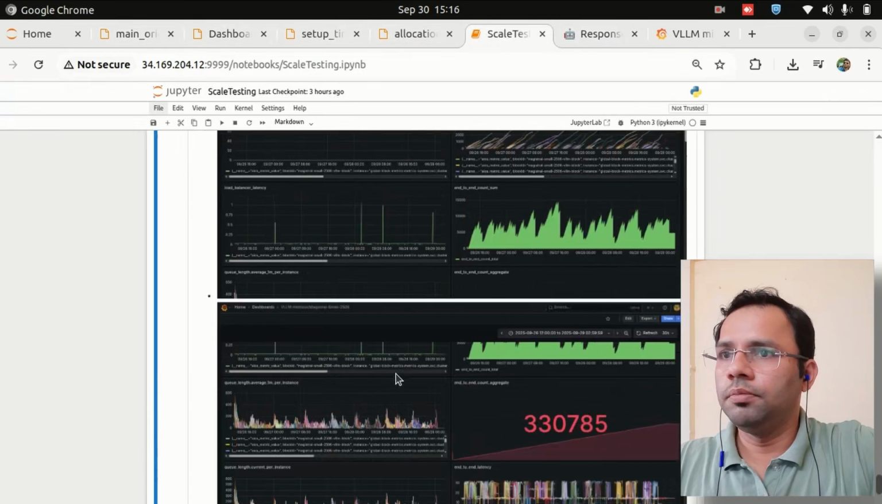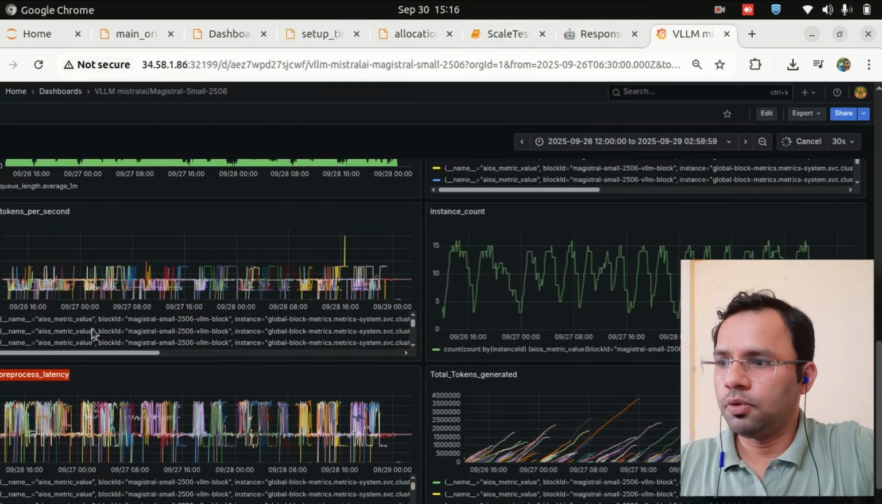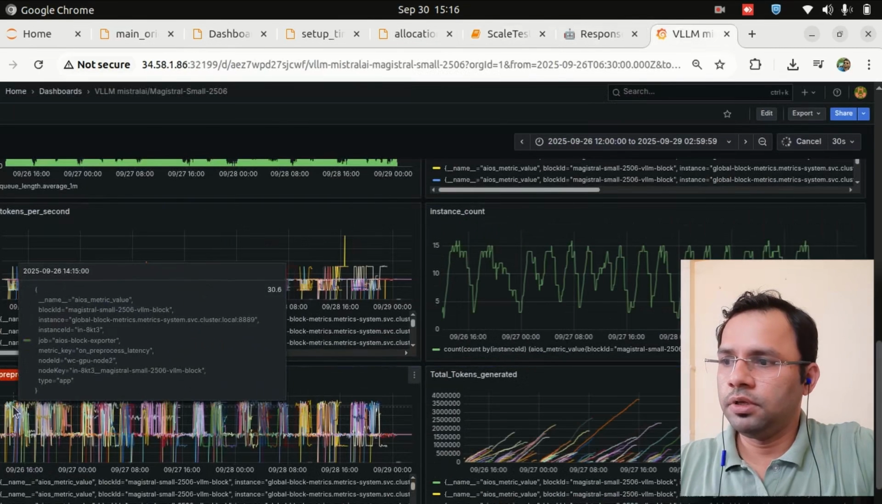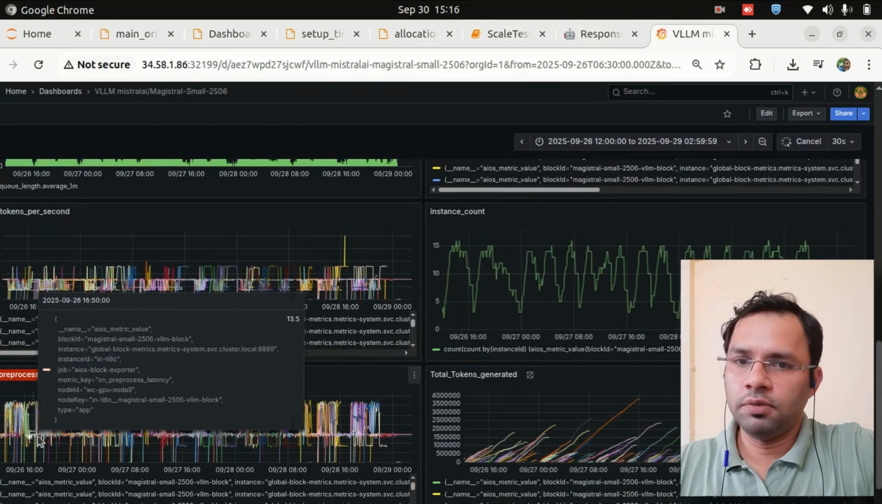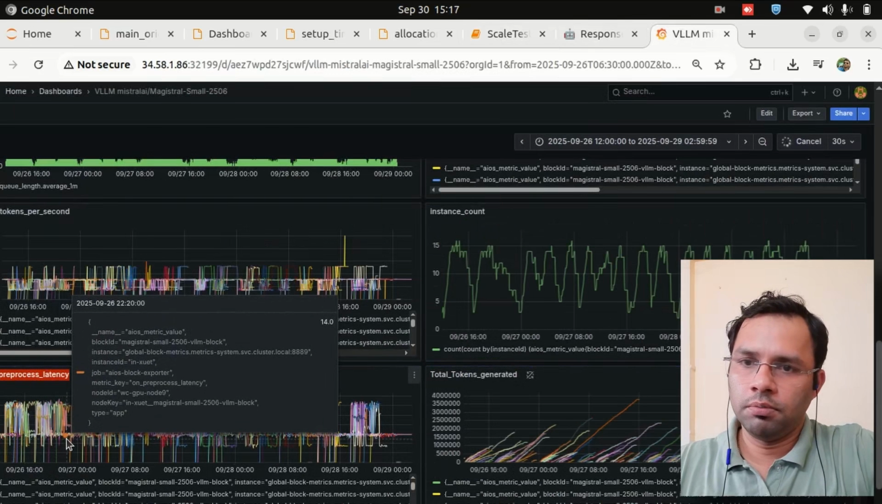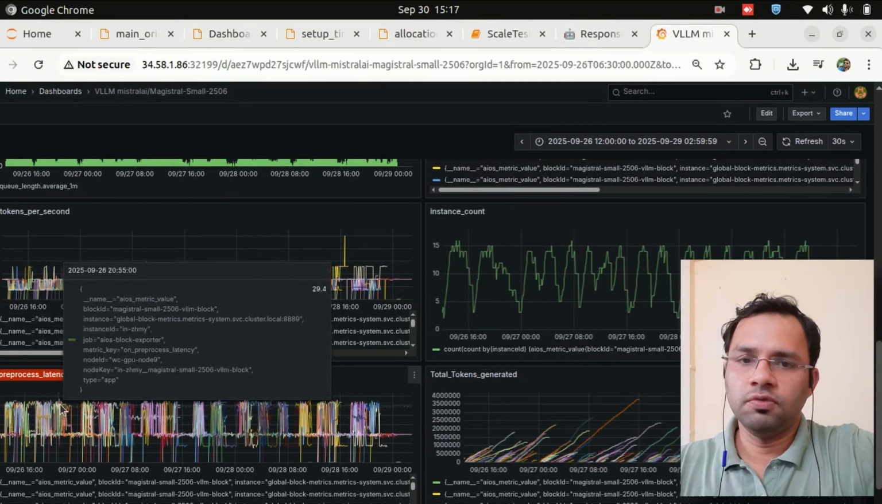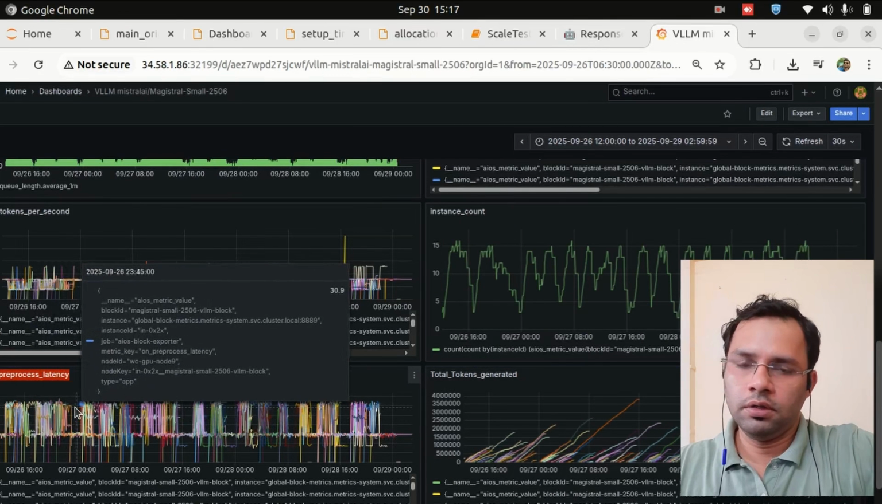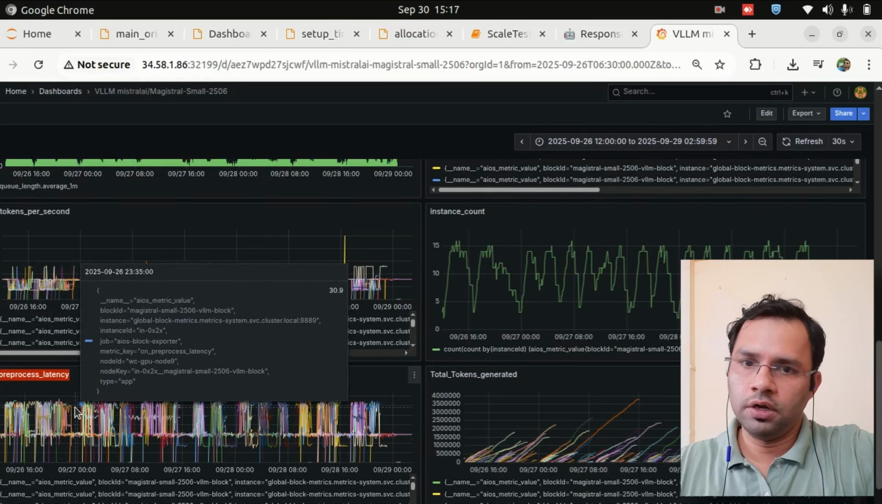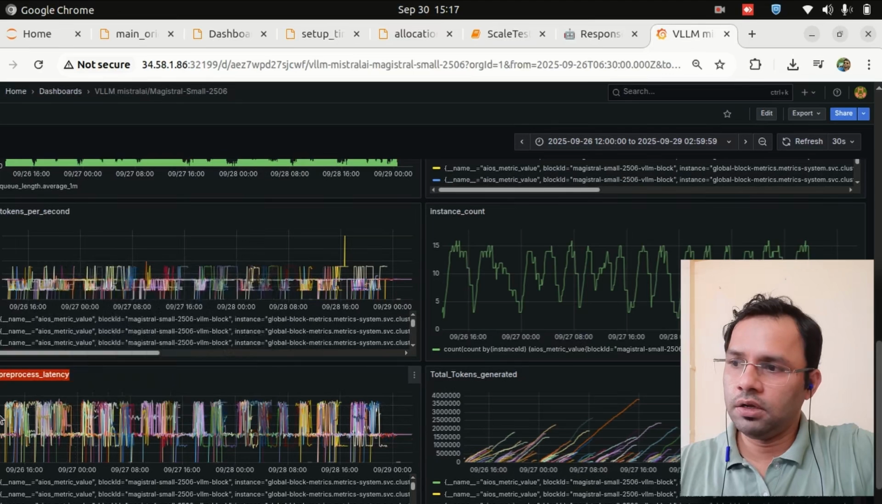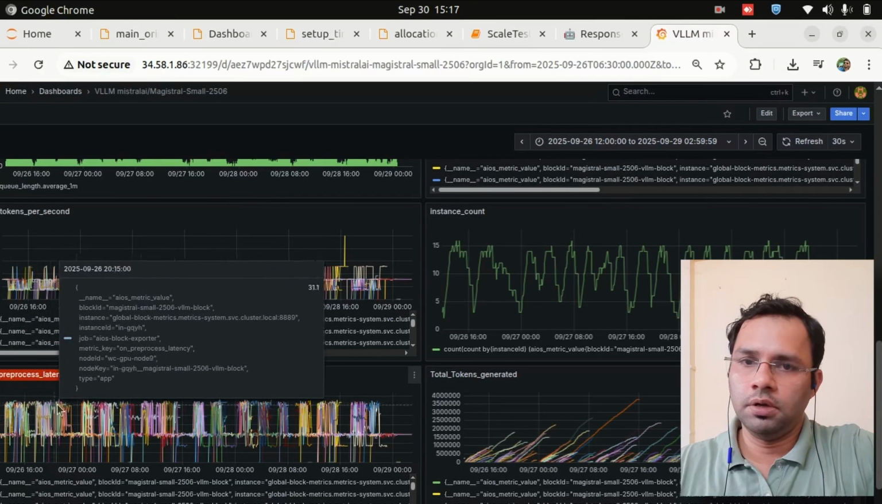So this is the on-preprocess latency. On average, it will be 14 to 15 seconds when only one instance is available on an A100, but it changes to 30 seconds when 3 instances are running on 2 A100s. Then we get a 30-second latency.